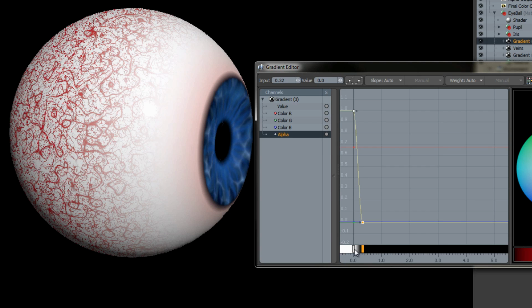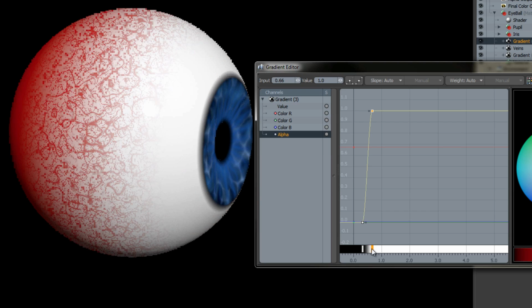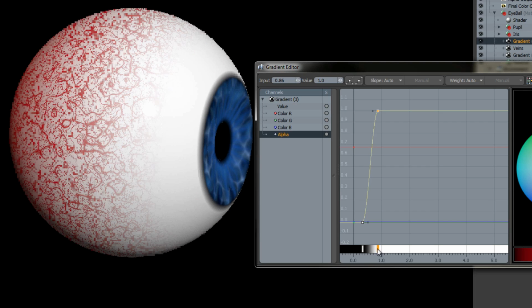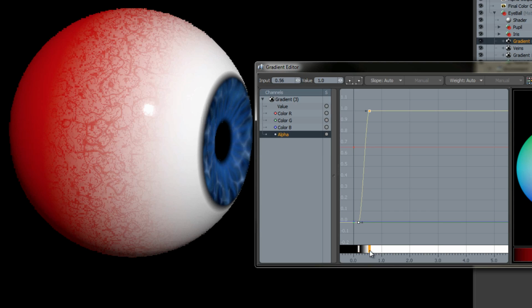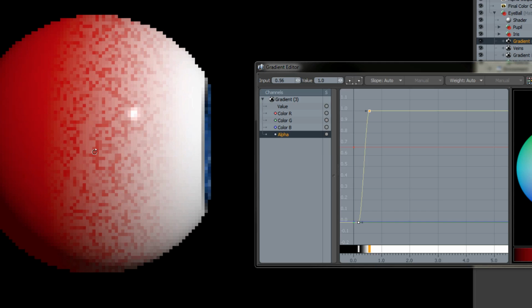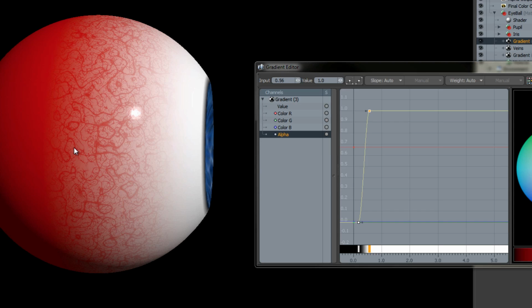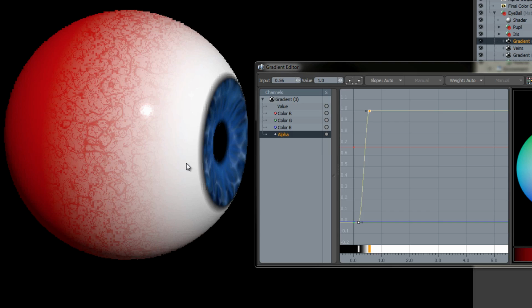So I'm just going to swap these. Okay, and I can just adjust these until I like what I'm seeing. Okay, so I go really red, and then veins, and then to white. Okay, so this is an example of using alpha to control my gradient. We've already seen value, and then RGB would just be setting keys and changing the RGB values.